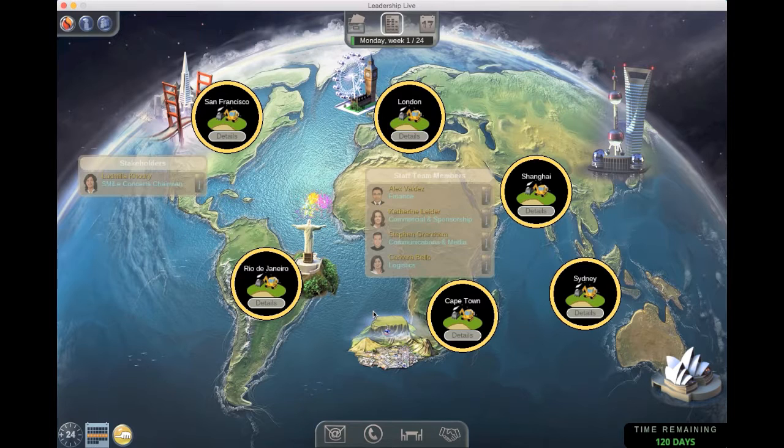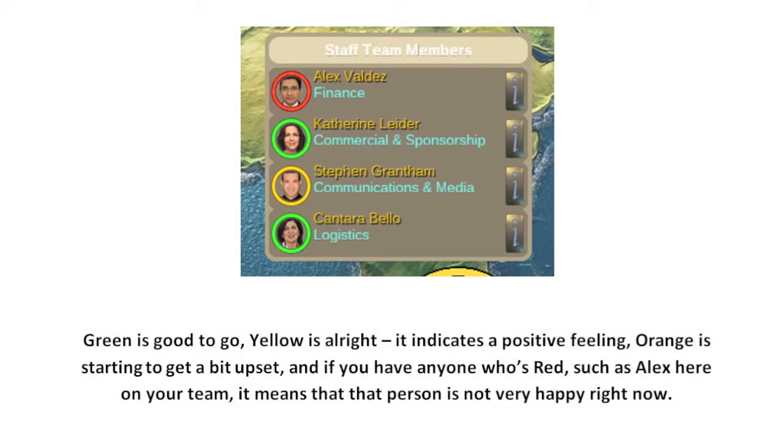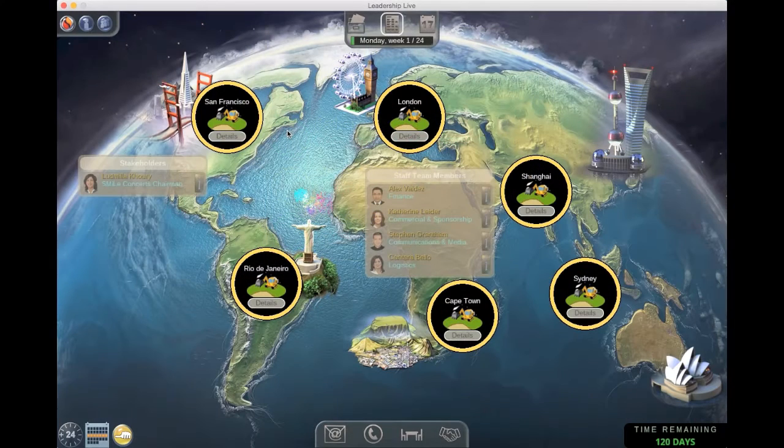On the main simulation screen, you have access to the 6 site locations, as well as the staff team members and any stakeholders available. The colored circles around the faces of the characters give you a quick indication of the current opinion of that person regarding the concert preparations. Green is good to go, yellow is all right, it indicates a positive feeling, orange is starting to get a bit upset, and if you have anyone who's red, such as Alex here on your team, it means that the person is not very happy right now, and that might have a negative consequence on the outcomes.